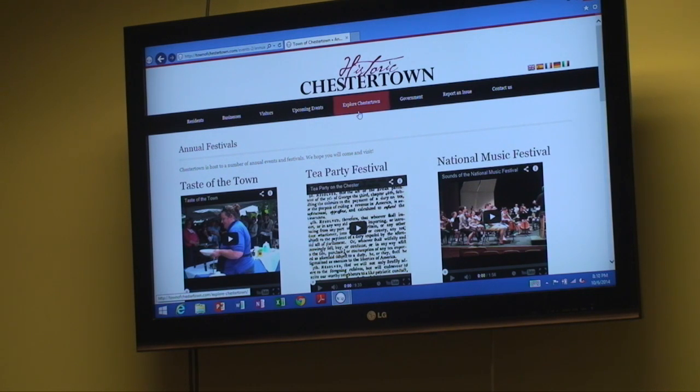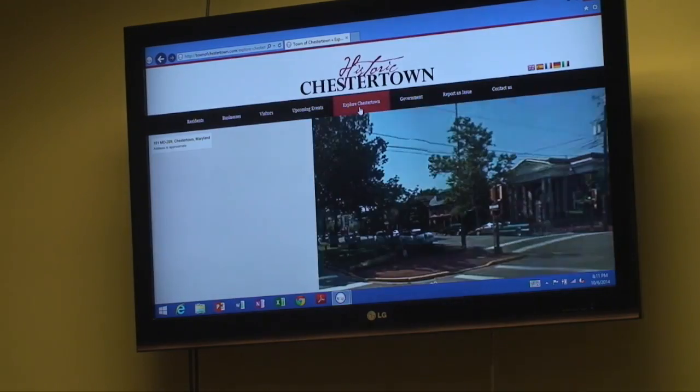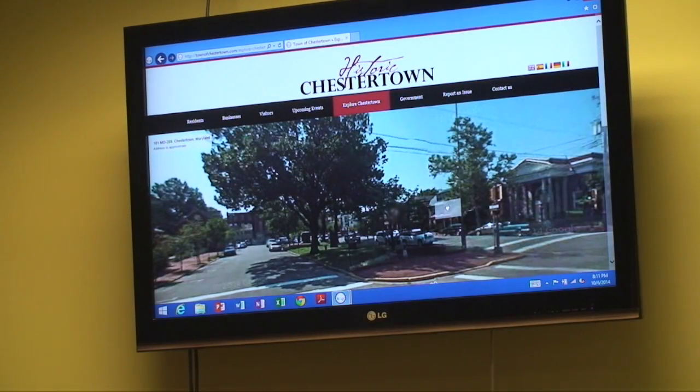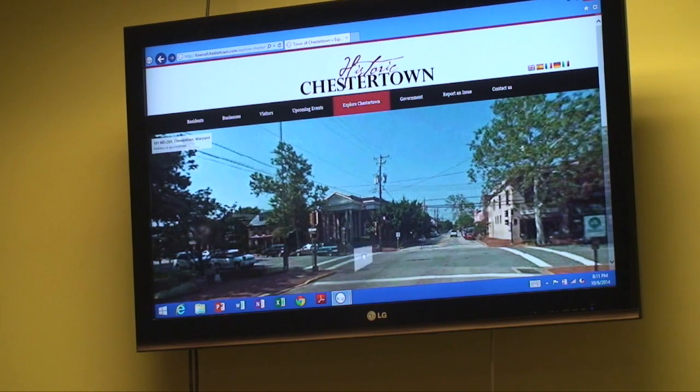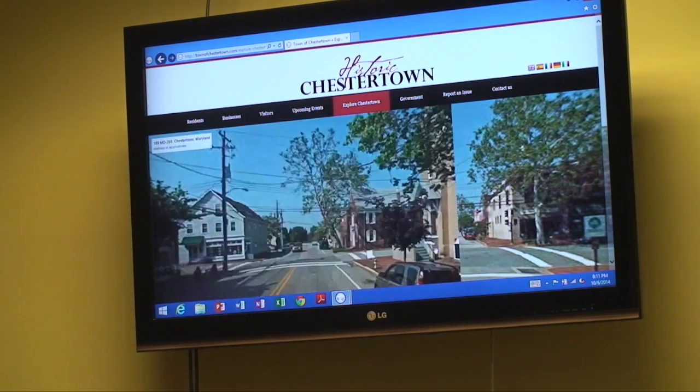Here, I'll show you the Explore Chestertown that we all enjoyed earlier today. This is a street view from Google Maps of Chestertown, so you can actually drive or walk around through town. That's cool.